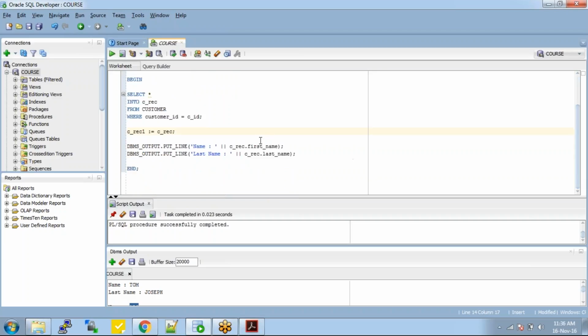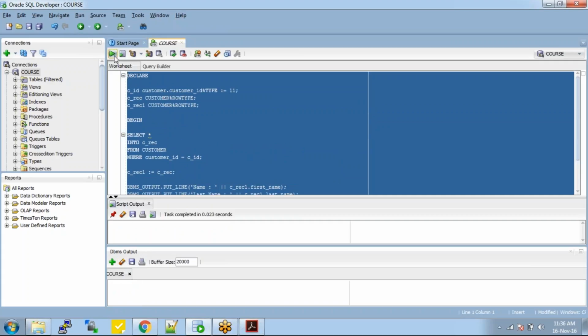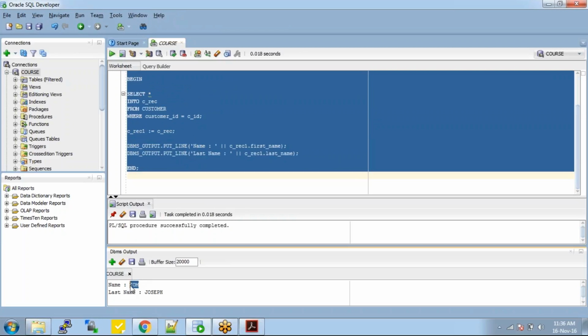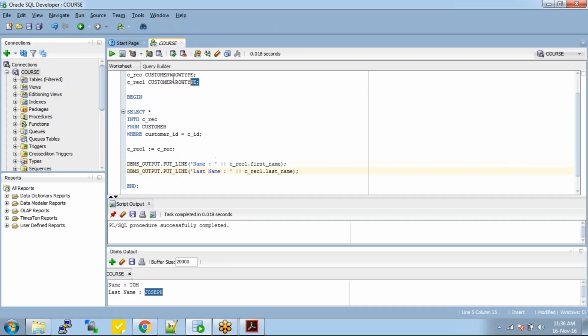To check, what I can do is instead of this, I can see what is present in record 1. So now this first name and last name is present in record 1 as well. So all I have to do was declare a record here with the same type of the same table and then initialize it with the previous record.